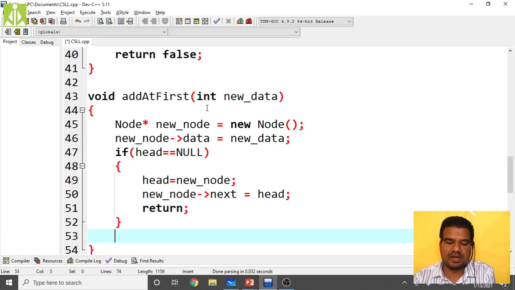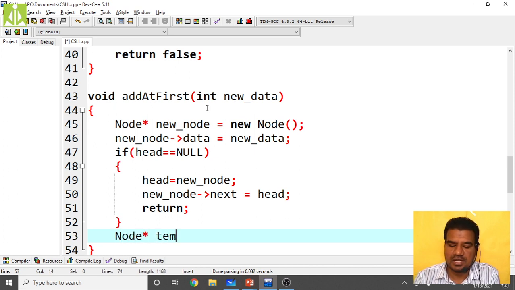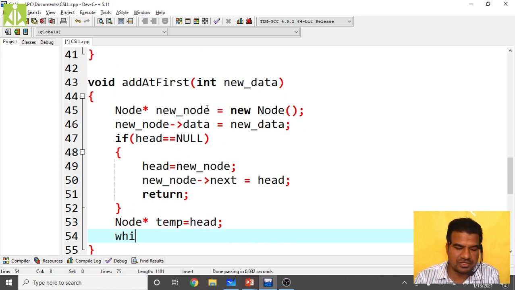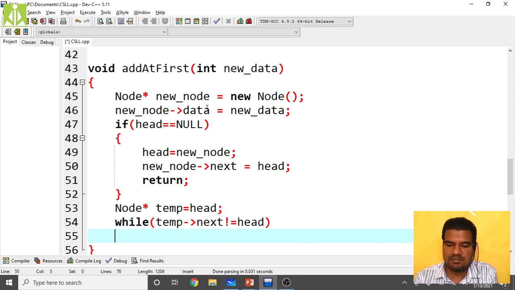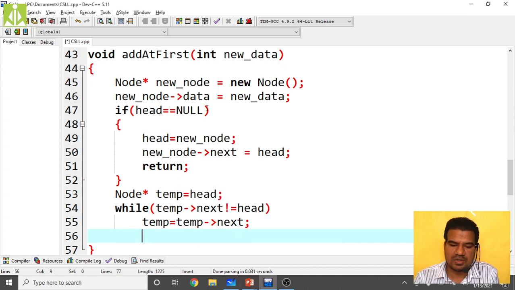If you have more than one node, then as I said, you need to take a temporary pointer, make it head, and traverse till the end, isn't it? How can we traverse till the end? While temp of next is not equal to head, temp equals temp of next. So you have to do it like this.